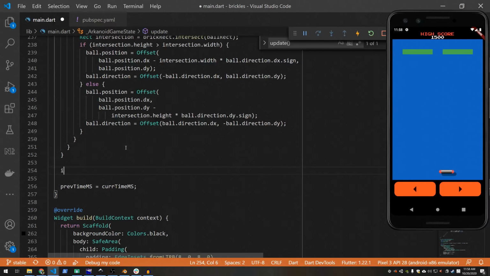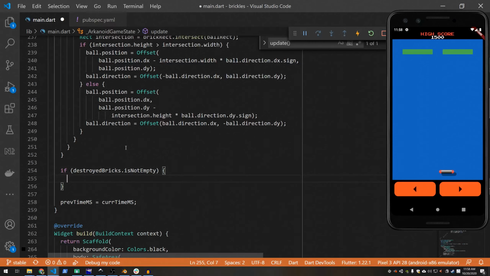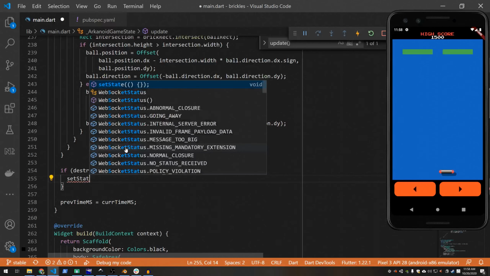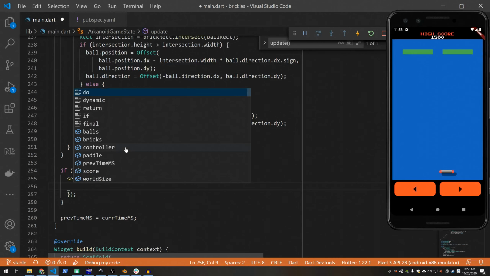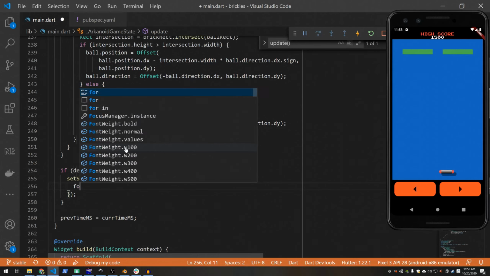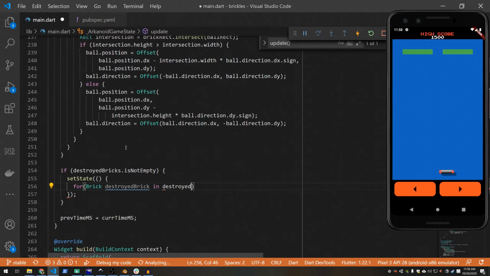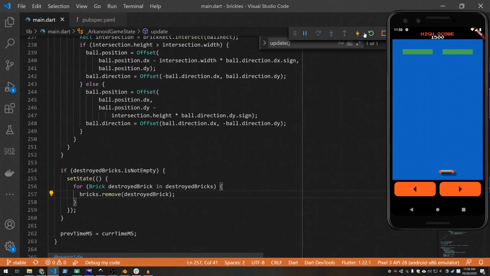And then at the end of this function, if that collection is not empty, then we can call set state, because we're actually going to modify the state of this widget. And we just say, okay, so this will remove our destroyed bricks.